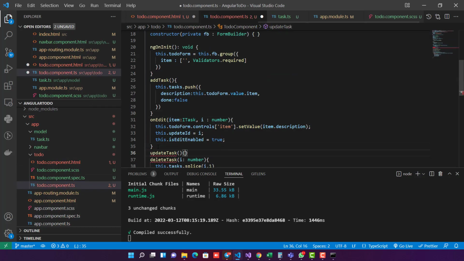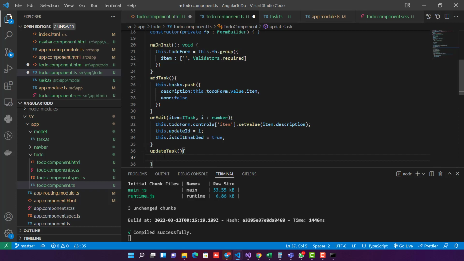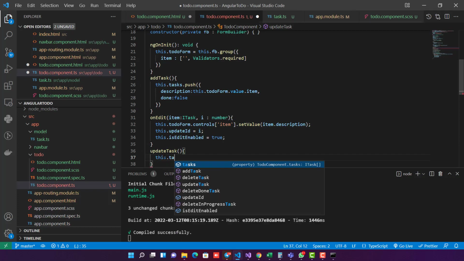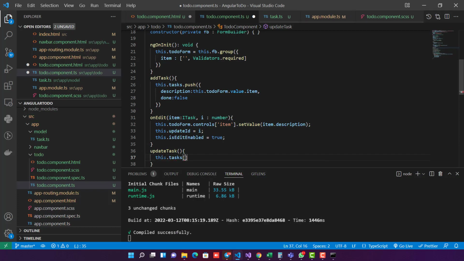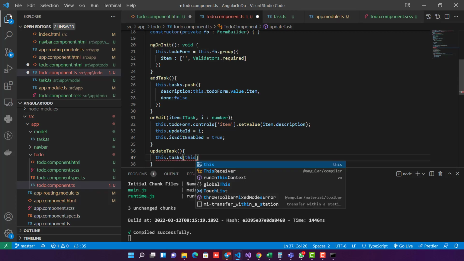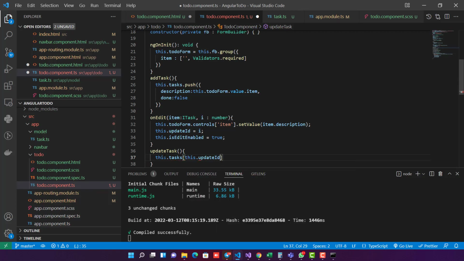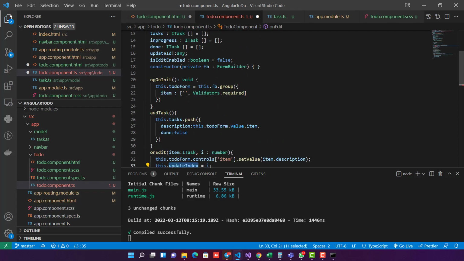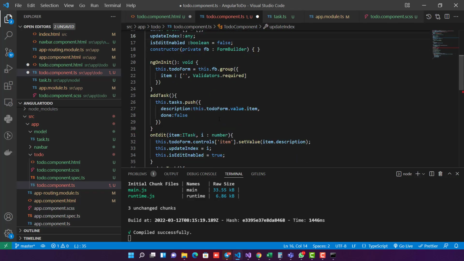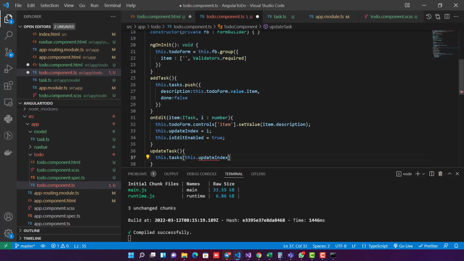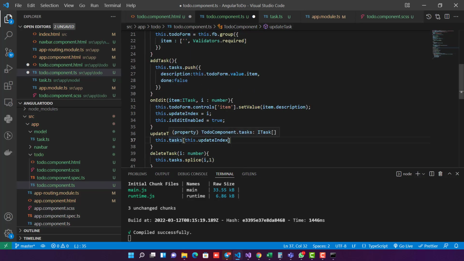Yeah. So for updating, what I'll have to do is I'll say this dot task. Okay, and I have that ID, right? So I'll have this ID, this dot update ID, which index I want to update. So better I can change the name to update index. The ID looks very bad. I think it's not a good name in convention. So I'll say update index. Copy this and change this also, and this also. So it will update the index of this array.